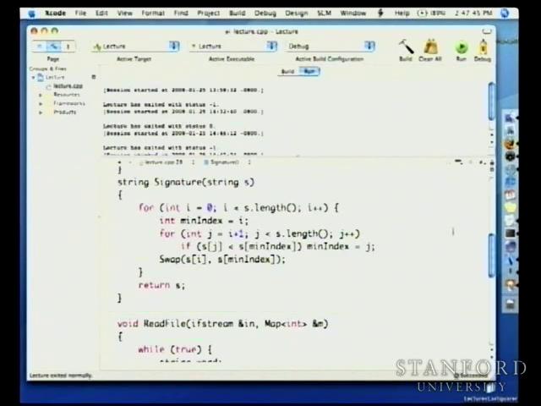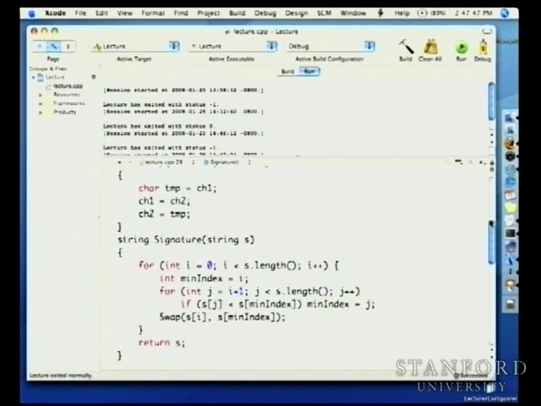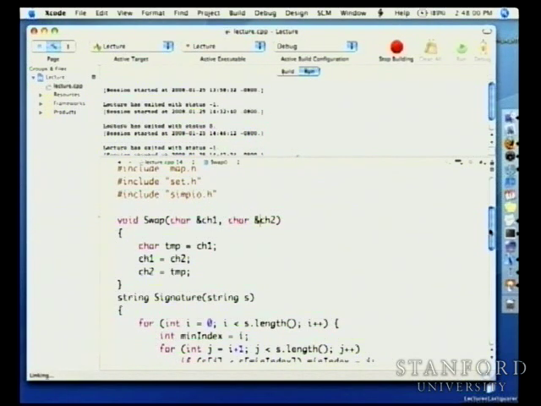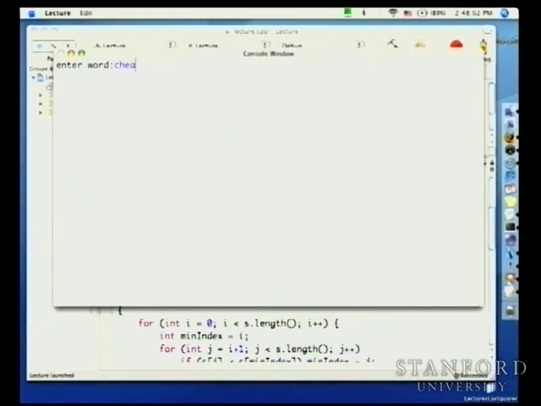Not good. Okay, so I come back here, and my friend, who's already a step ahead of me, has pointed out that my swap is missing the all-important pass by reference. As it is, it was swapping the copies that got passed to the function, but of course nothing was happening back here in signature land. So if I fix that and I come back in here, I'm going to feel better about this.